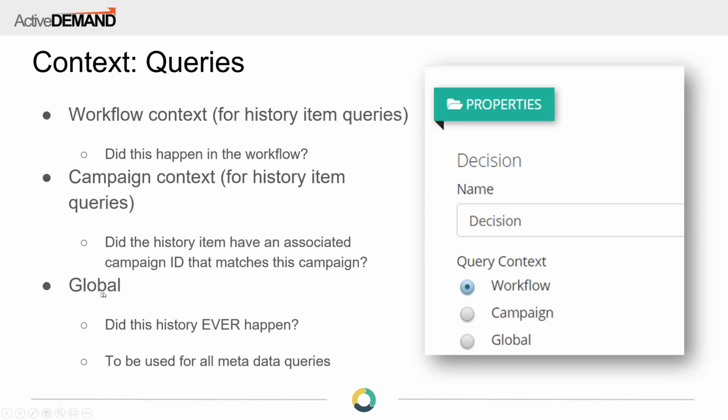And finally, global. And really this is asking, did it ever happen, right? Did they ever fill out a form regardless of how they did it? Now, it's important to note, and I mentioned it earlier in this presentation, that with metadata, there is no history associated with metadata changes. So if you change their first name or their communication preferences or their favorite color, there is no history associated with it. So really, if we're just doing pure decisions based on global metadata, the context always has to be global. So you choose the global here.